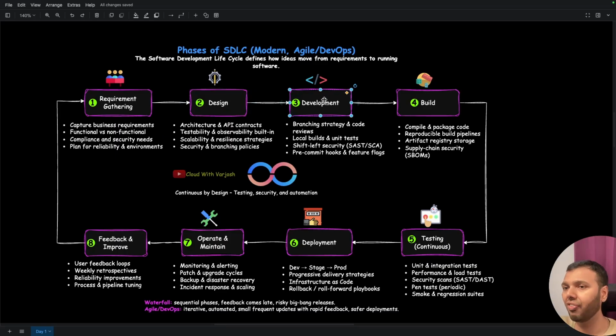And then the next phase is development. Now, development is the phase where the actual work starts. First is branching strategy and code review. So whenever developers are writing the code, they will be writing in their local machines, and then they will be pushing the changes to your central repository. Second is local builds and unit tests. So developers will be performing local builds and unit tests. What are unit tests? We will see them in a little while.